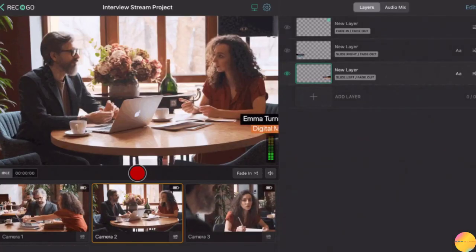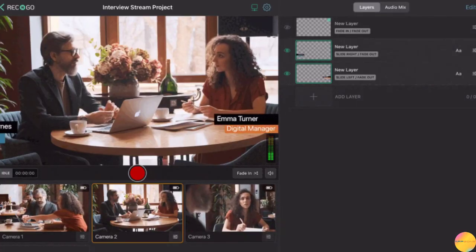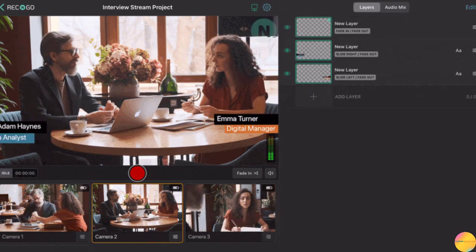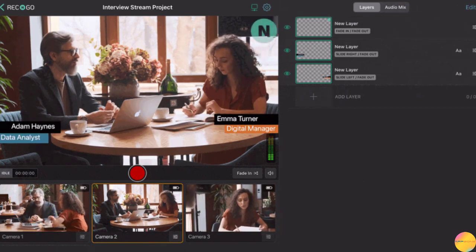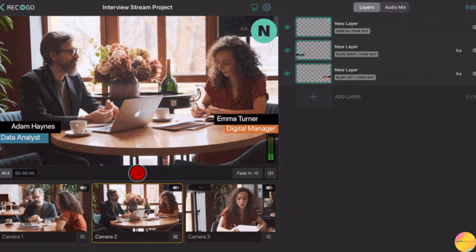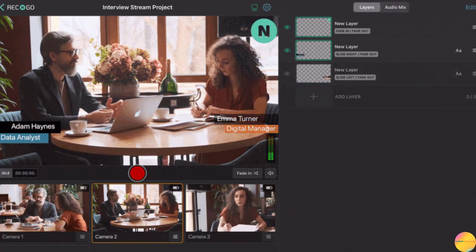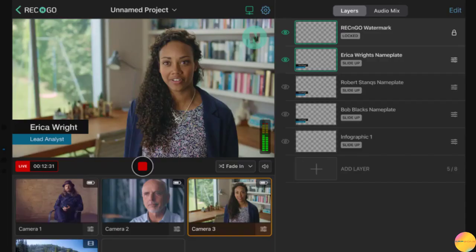RECnGO, the key to putting out high-quality video productions with no heavy equipment. Live stream and record multi-camera videos using up to 12 devices at once. A pro video production studio that fits on your phone. RECnGO is packed with tools to record from multiple angles, add visuals, modify sound, and make live edits all from your phone. Live stream like a pro.